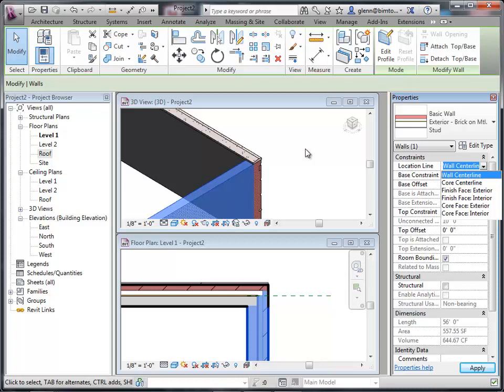Same thing with wood frame walls. So, what's this all about? When you start thinking about how to place walls in all those different places, the one you're probably going to get the most value out of is the core faces, as opposed to the exterior faces. But again, it really depends on what you're trying to model and what you have to work with.